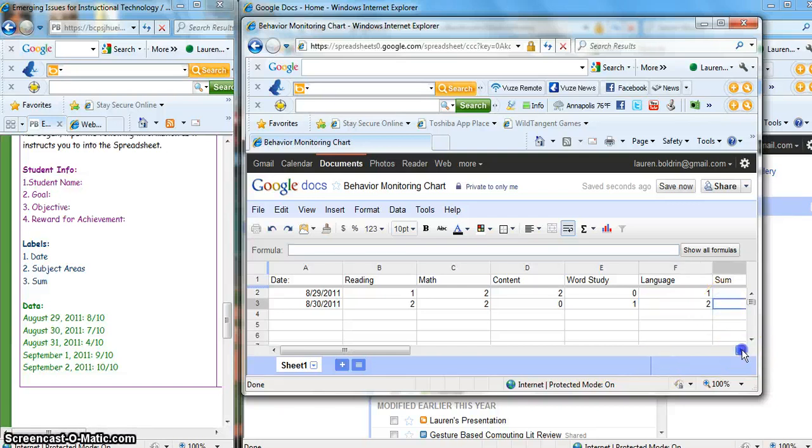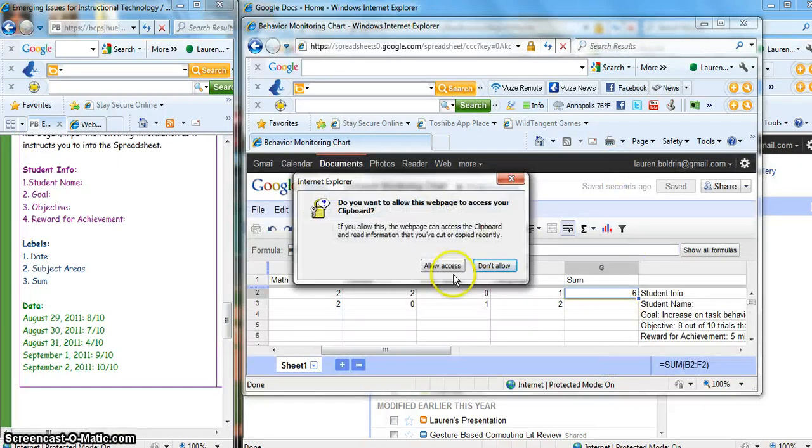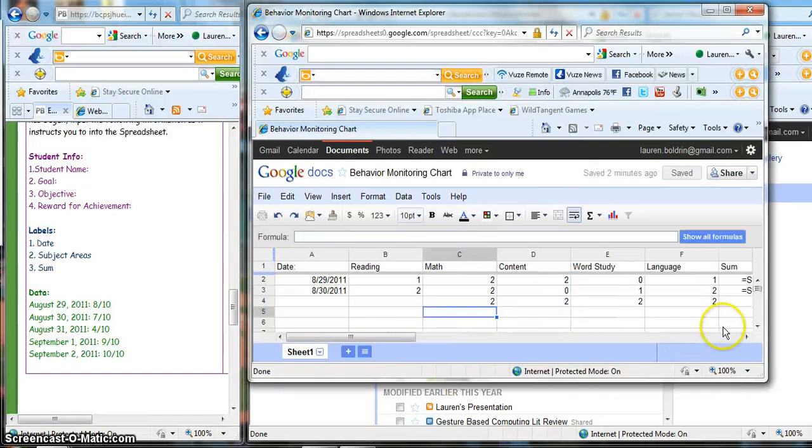So, in order to get the sum in this column, all we would have to do is copy the formatting for that. Okay? And what we would do is then, by right-clicking, we would hit paste. Okay? And it automatically gets the sum of our row. All right, now that we have the sum for 2 rows, let's input the information for our next row. Looks like we have 8, 31, 2011. Today he did really well. He got 2s in all areas.